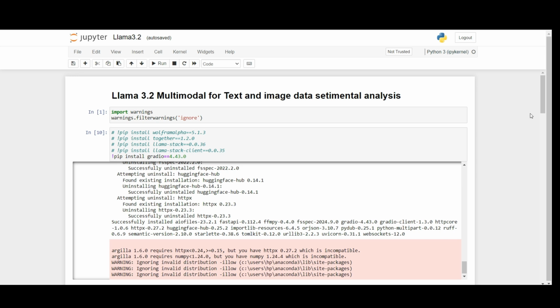Today we are going to see how we can do sentiment analysis on text and image data using Llama 3.2 Multimodal.